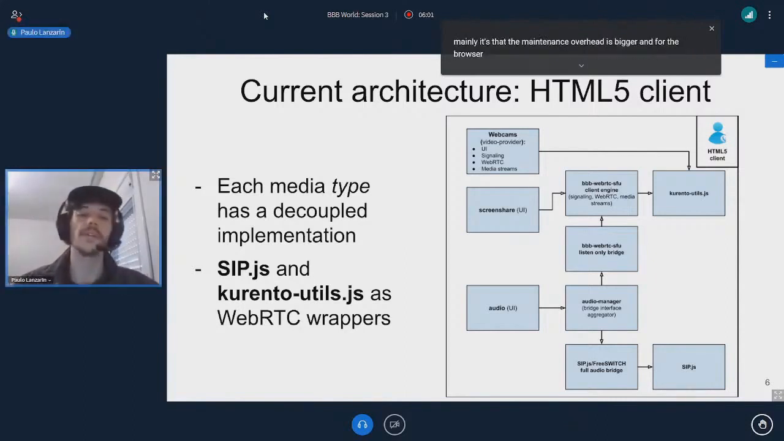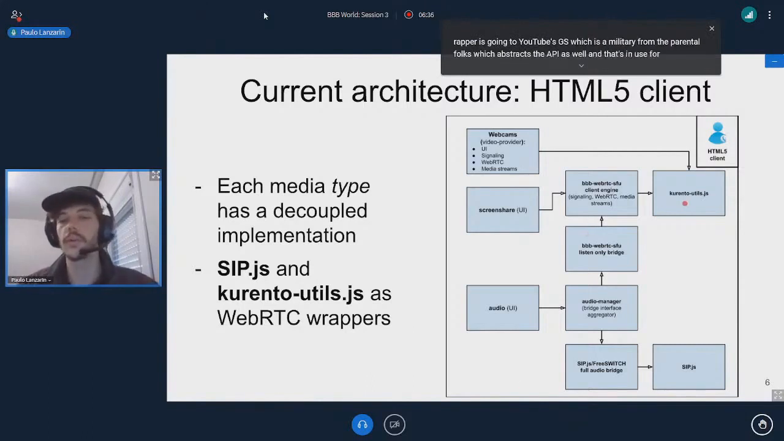And for the browser WebRTC APIs, we are using two different wrappers. The first one is sip.js for microphone, which basically plays two roles. One is implementing a SIP stack to talk with FreeSWITCH, and also acting as a WebRTC API wrapper. So we don't need to necessarily deal directly with the WebRTC APIs, and that's used for microphone. And then the second wrapper is kurento-utils.js, which is a utility from the Kurento folks, which abstracts the WebRTC API as well, and that's in use for listen only, webcams and screen sharing.